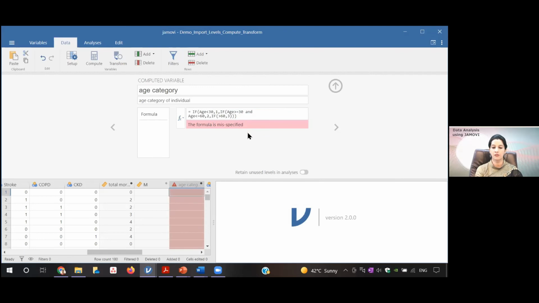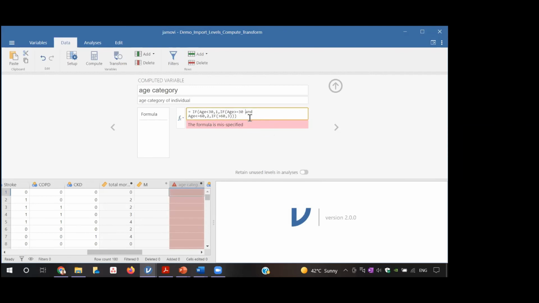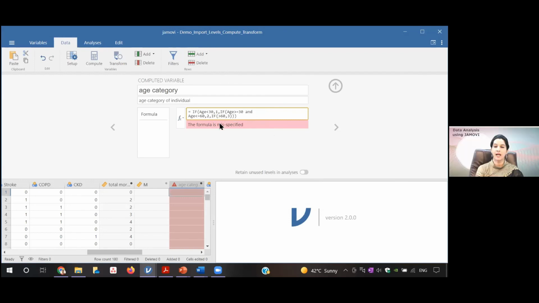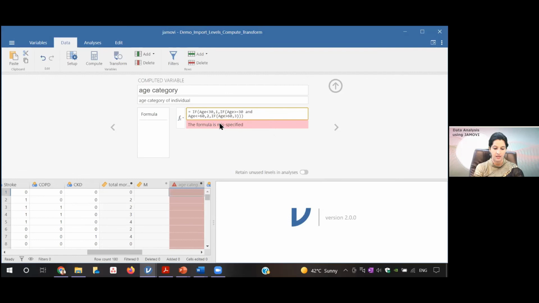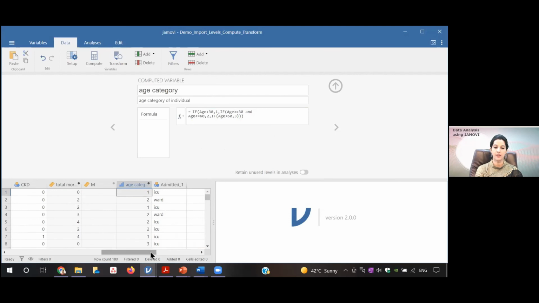So something has gone wrong. Now I need to check. Ma'am, age before 60, ma'am. Ma'am, age is not mentioned before 60. Oh yes, you are right. So here what I did, I should have written age. This I missed. So now you can see, there can be some error. Just go and revisit your formula once again. There was an error from my side and that's why it was not taking it.